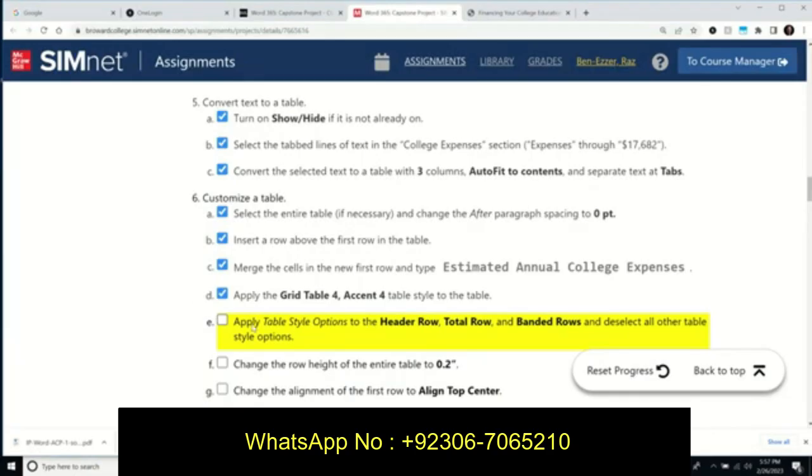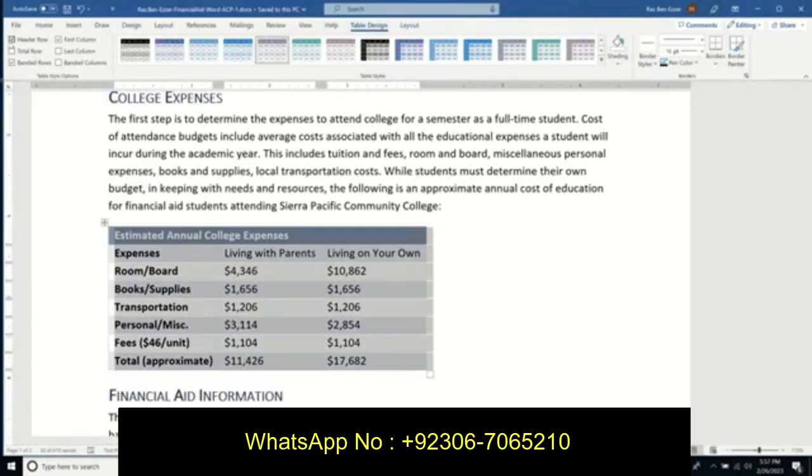I did that. Apply the table style options to header row, total row, banded row, and deselect everything else. So header row, total row, and banded rows. So let's explain what each one of them is. Header row means that the header is going to look different than anyone else. Total row means that the bottom one is going to look different than anyone else. And banded rows means that all the others are going to be like odd, even, like light, dark, light, dark, light, dark. And they want me to deselect the others.